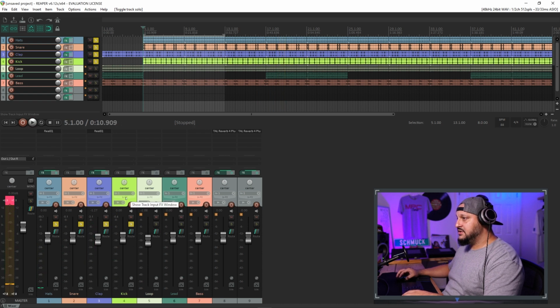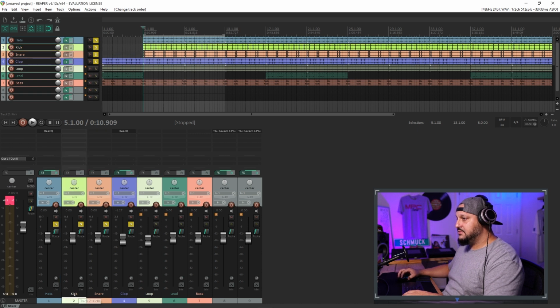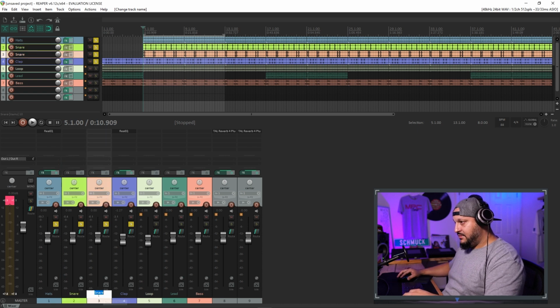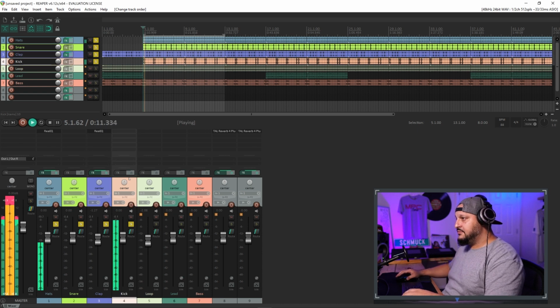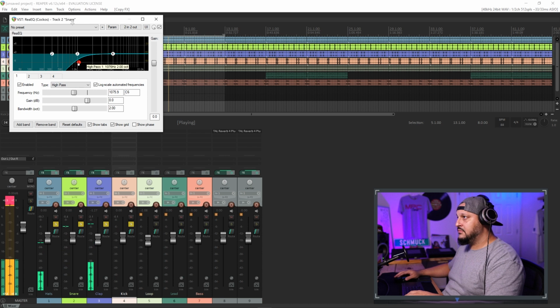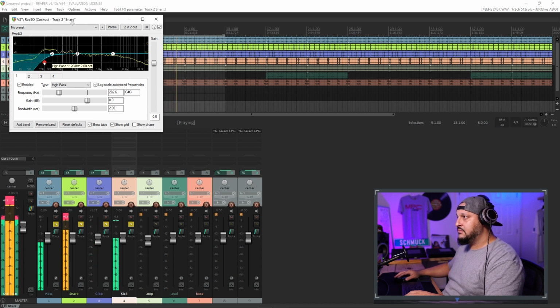Oh, I think we got this mixed up. This is the snare. All right, got that mixed up. So snare is the kick. Got it mixed up. All right, let's put that there. We're just cutting out that muddiness on the bottom end.